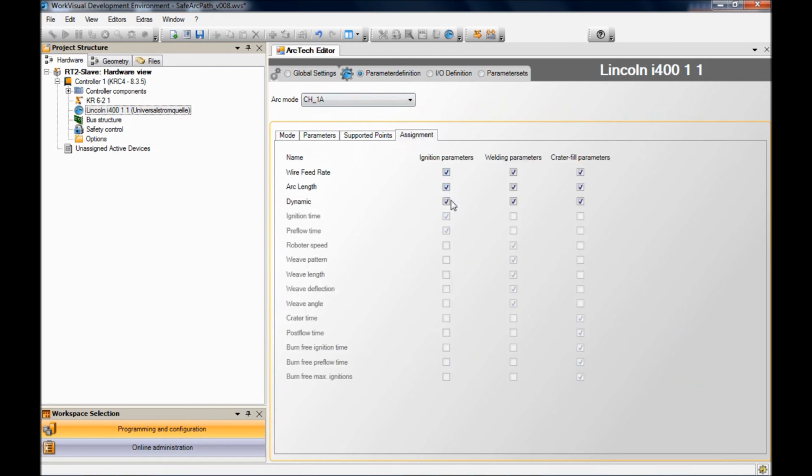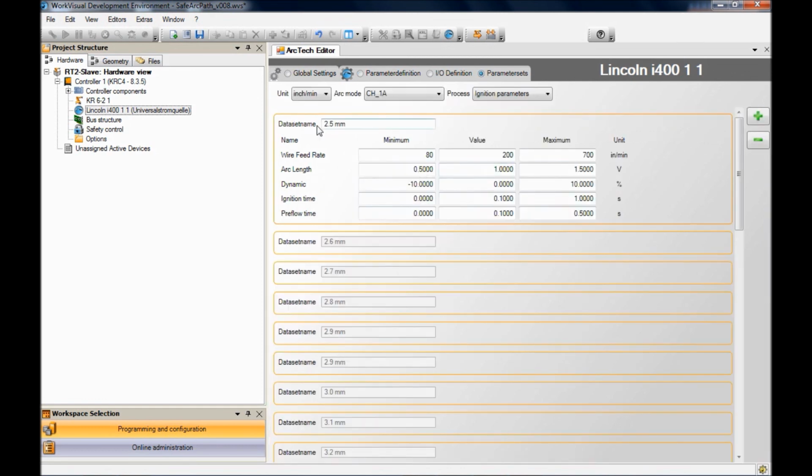If we unselect these, then the operator will not be able to see the wire feed rate, the arc length, or the dynamic in the ignition parameters, the welding parameters, and the crater fill parameters. And so all they will see in the drop-down menu when they go to put a weld in is the name of the data set, 2.5, 2.6, 2.7. The data set will contain this information, but they will not have access to make any changes to it. This is how you can get very tight process control over what a robot or a weld tech is allowed to change.